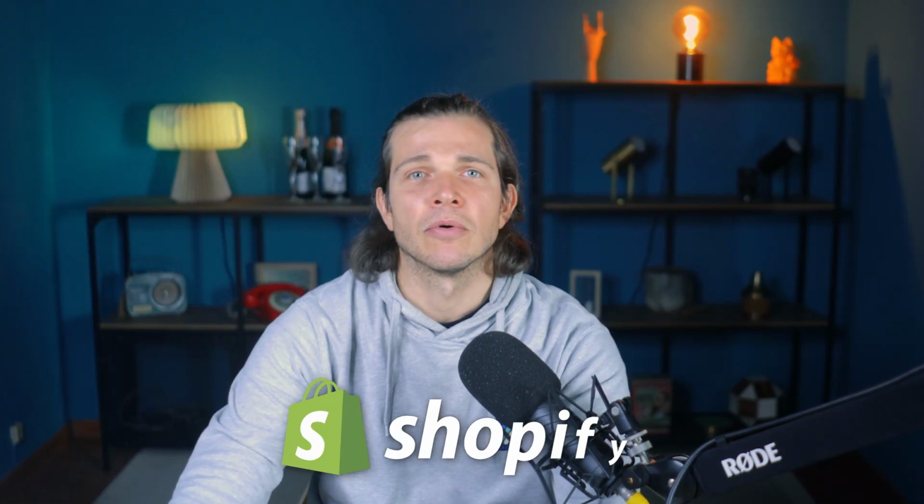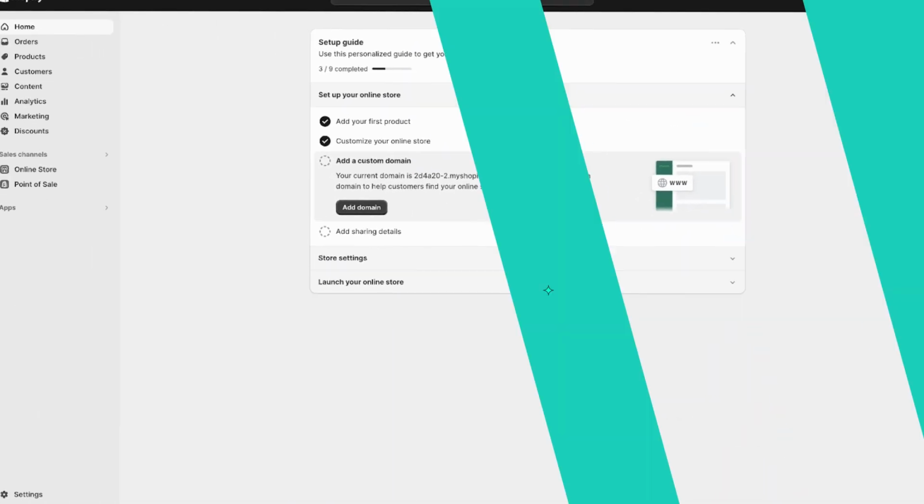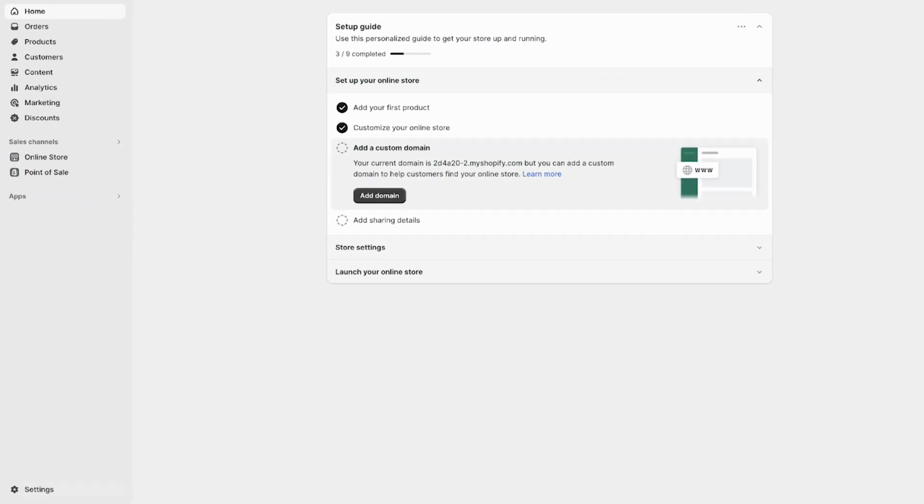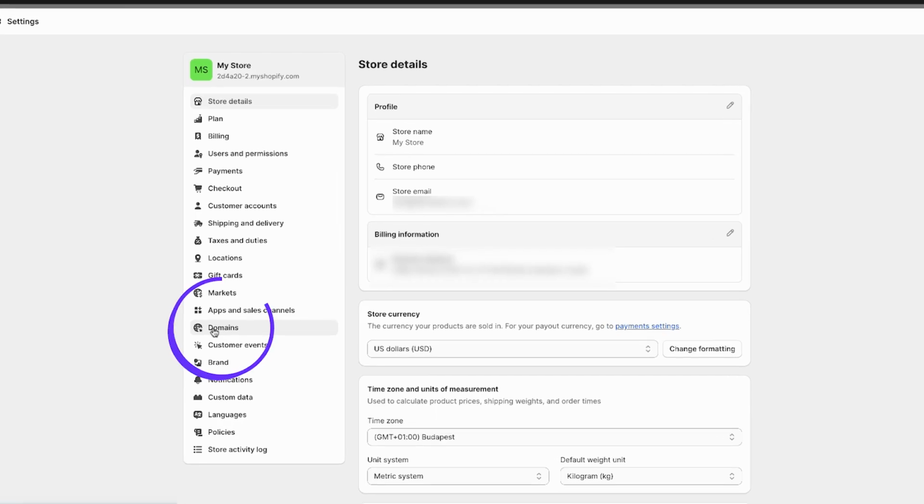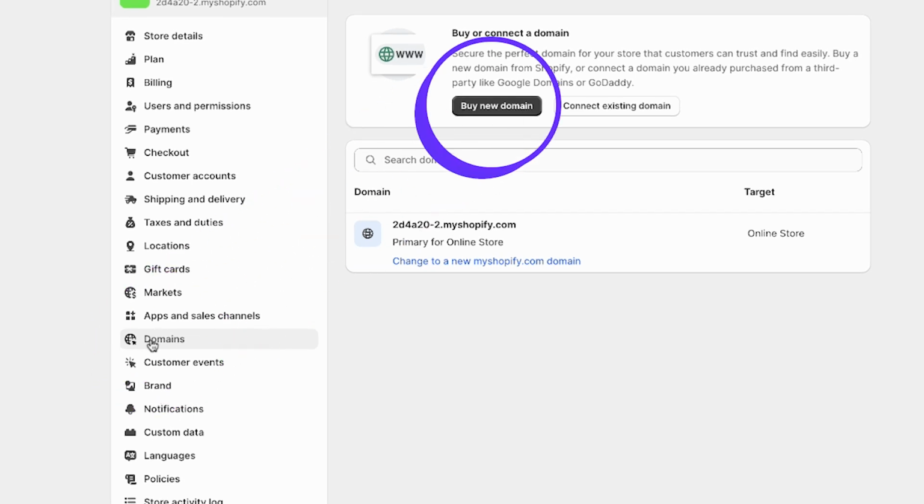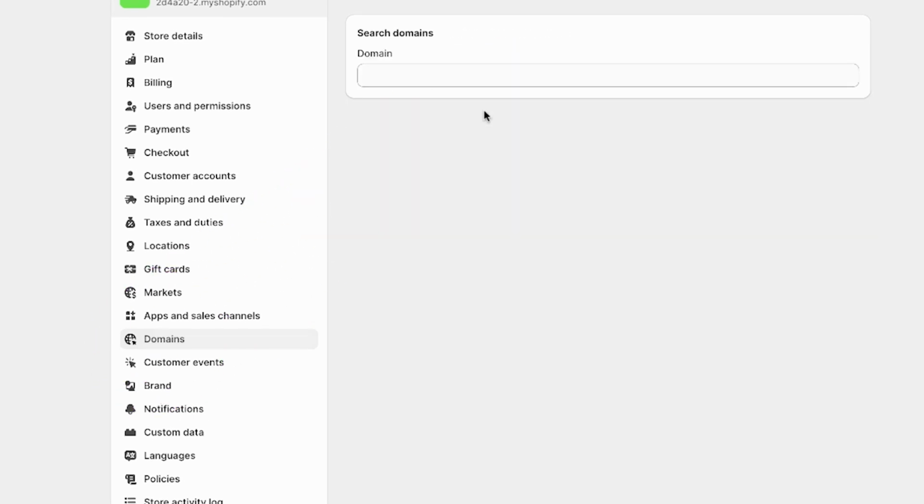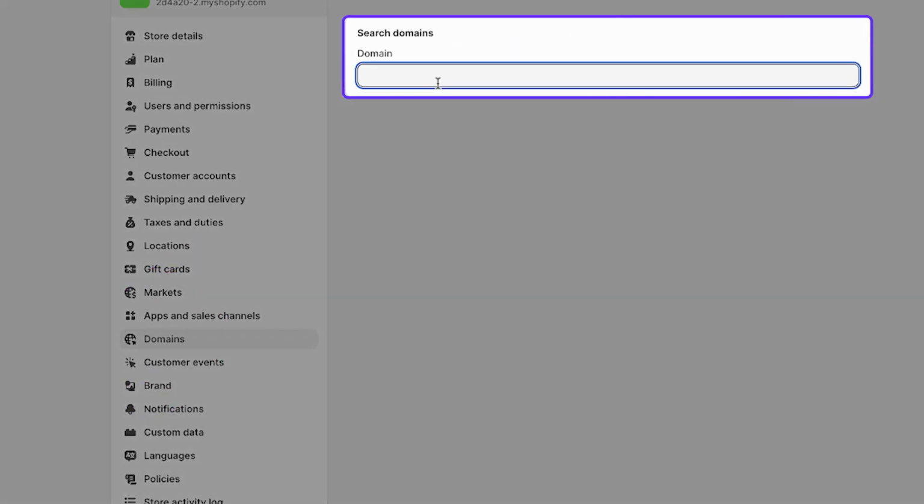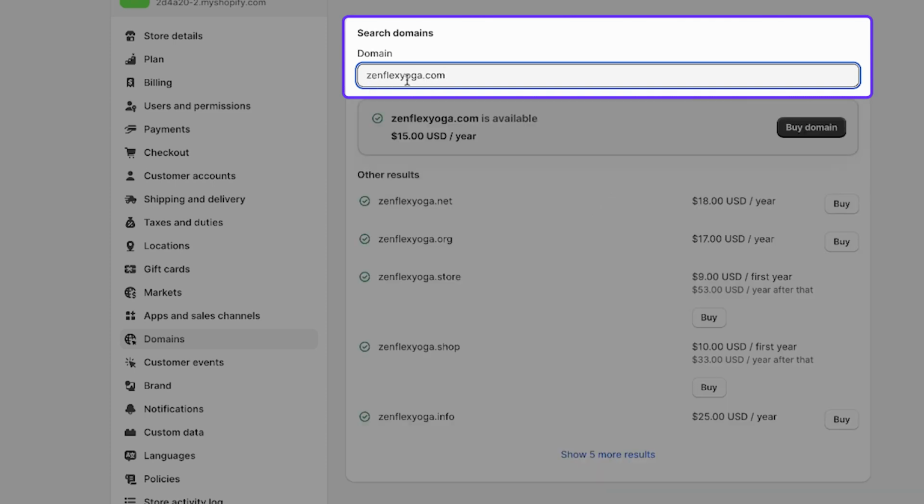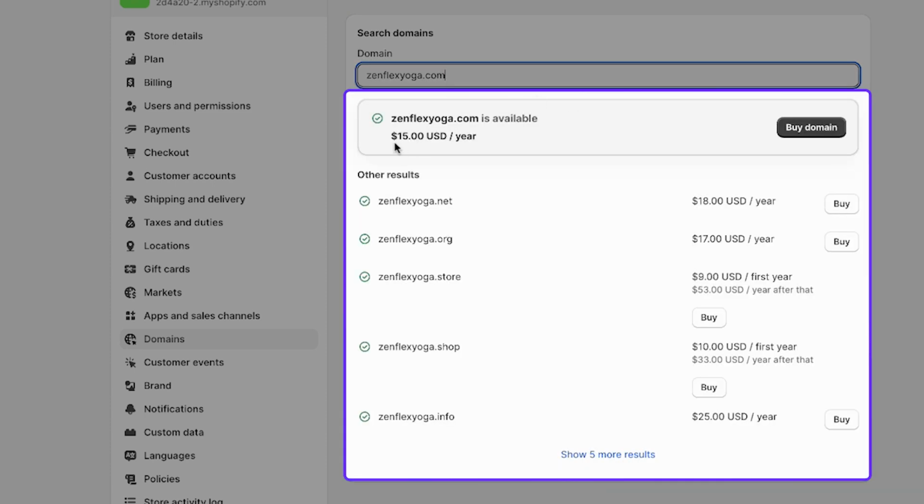All right, so let's start with the easiest method that will let Shopify do the domain connection from A to Z. First, you open your Shopify dashboard, go to settings, and then click domains. Now click on buy new domain, right? And here you can search for the domain name you want. Let's try Zen Flex Yoga, for example. All right, so I can see it's available with several endings like .com, .net, .store, and so on.